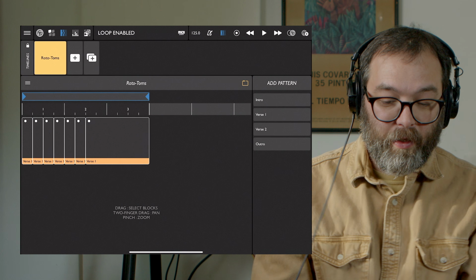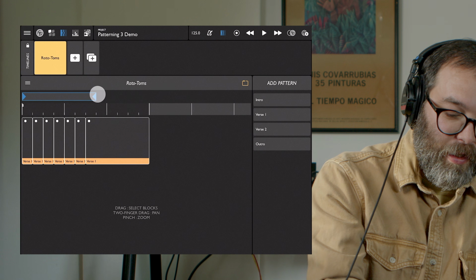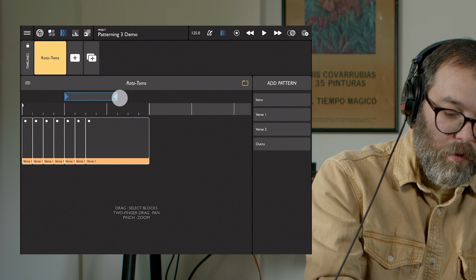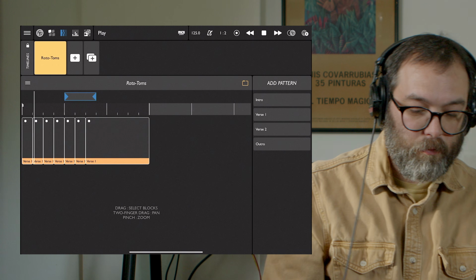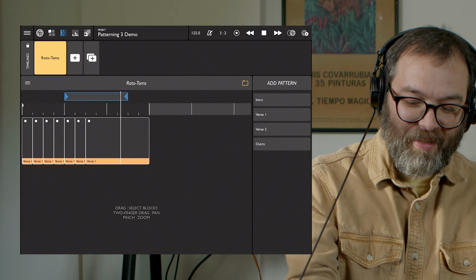The timeline can loop, so we have a little looping button here, and with that enabled, it will loop whatever section of the timeline that you have selected with these flags here. So, again. Yeah, great loop. So that's useful if you are working on a specific part of the song, or you just want to play back a sequence of patterns in a loop.